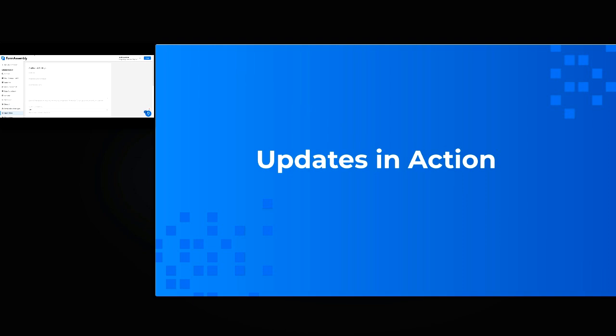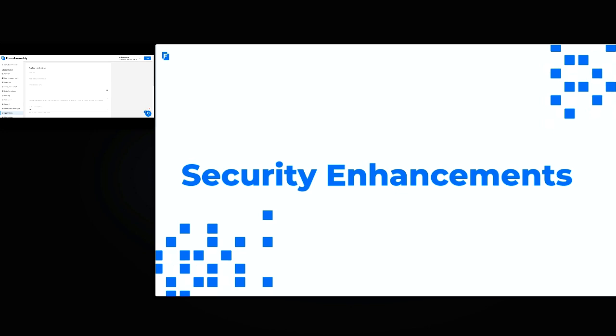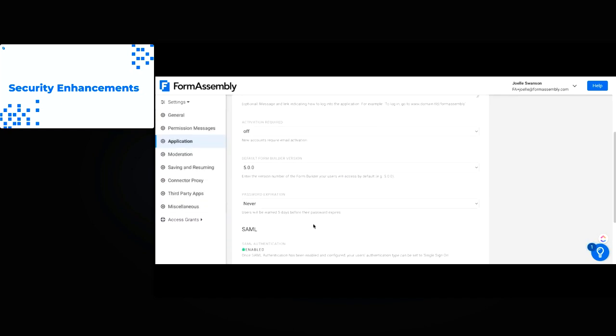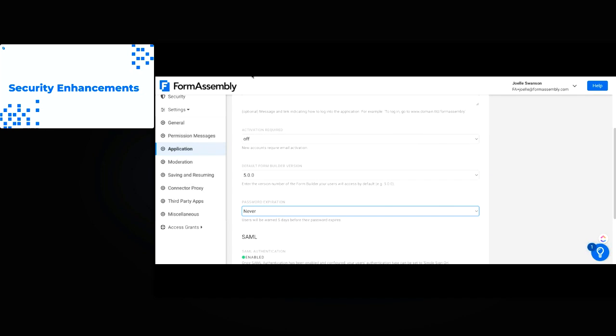Okay. So the first thing that I wanted to show everyone is going to be one of our security enhancements, that password expiration that Josh mentioned. One thing that we pride ourselves here on FormAssembly is our security measures. And with the password expiration that you can now set here in your admin dashboard and then under settings and application, you can force your users to automatically update their password based on either 30 days, 60 days, all the way up to a year, depending on your security needs. So you can really just make sure that your FormAssembly accounts are matching with your security needs.